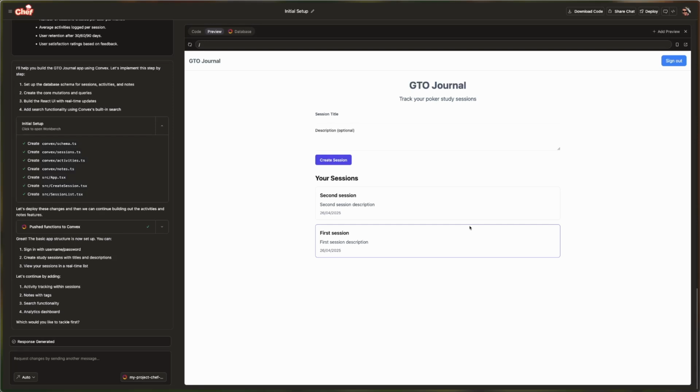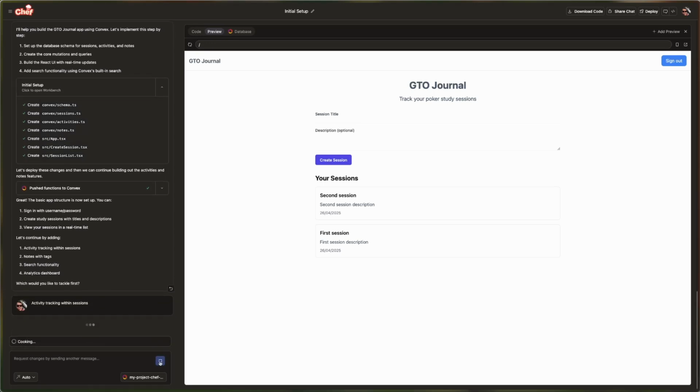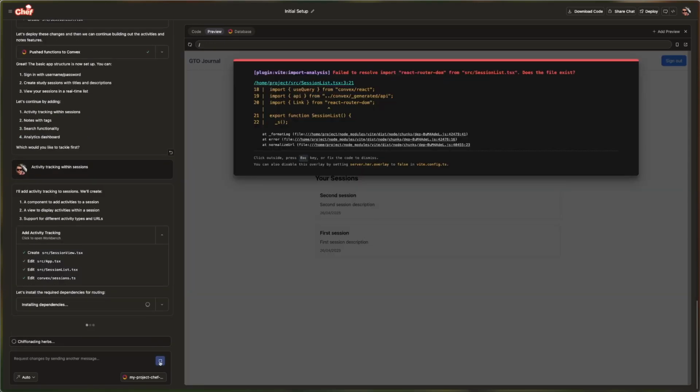Okay, we need some more functionality of this app before it can do what I need. So let's check here. It says, let's continue by adding activity tracking within sessions, notes with tags, search functionality, analytics dashboard. So the first two to me are required for being able to use this app for my purposes. So let's put that in and get Chef to cook that for us.